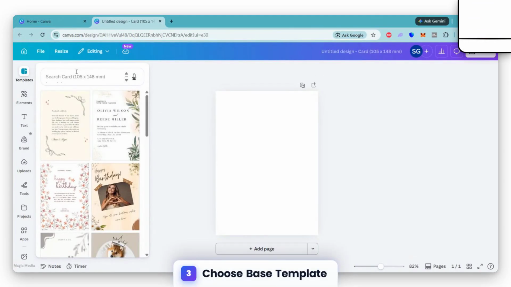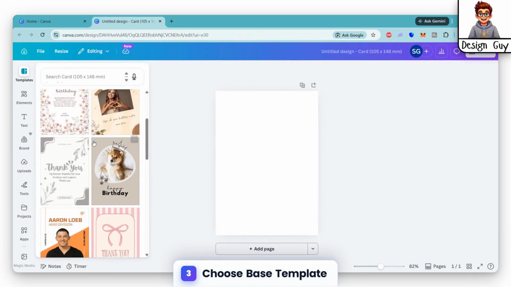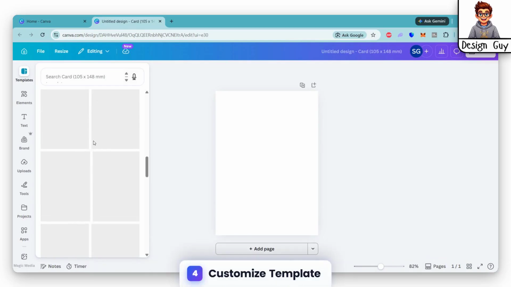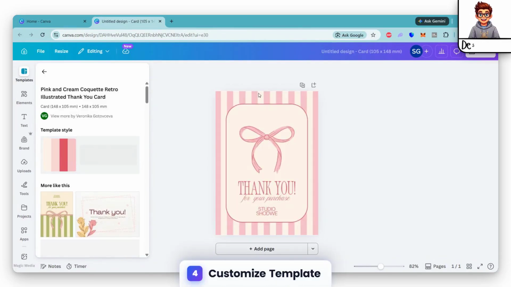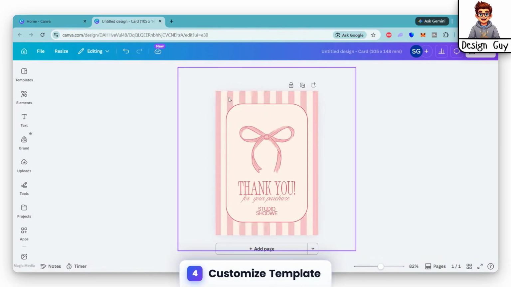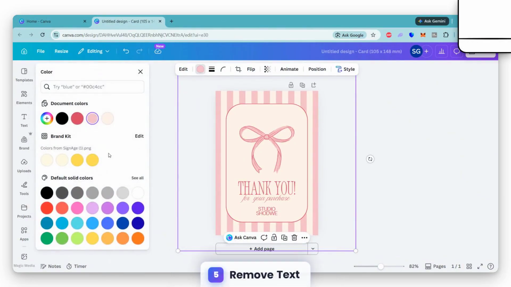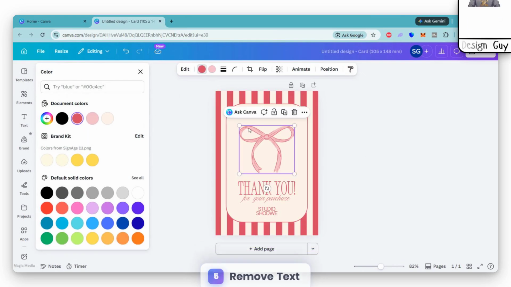Next, choose the base template you want to use for your project from the options provided. Select the template you want to use. For example, I'll choose this one. Next, I'll change the content inside the template. To change the base color, just select it and pick a new one. You can customize any element you want.